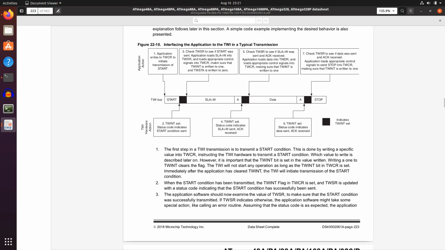So right now I'm here checking for this acknowledgement, and then I'm right here. So TWINT has been set, and the status code indicates that SLA plus the W has been sent and the acknowledgement received. So I'm checking if this was the case. Now what happens next? The application loads data into TWDR and loads appropriate control signals into TWCR, making sure that TWINT is written to 1. So now I start to send the data.